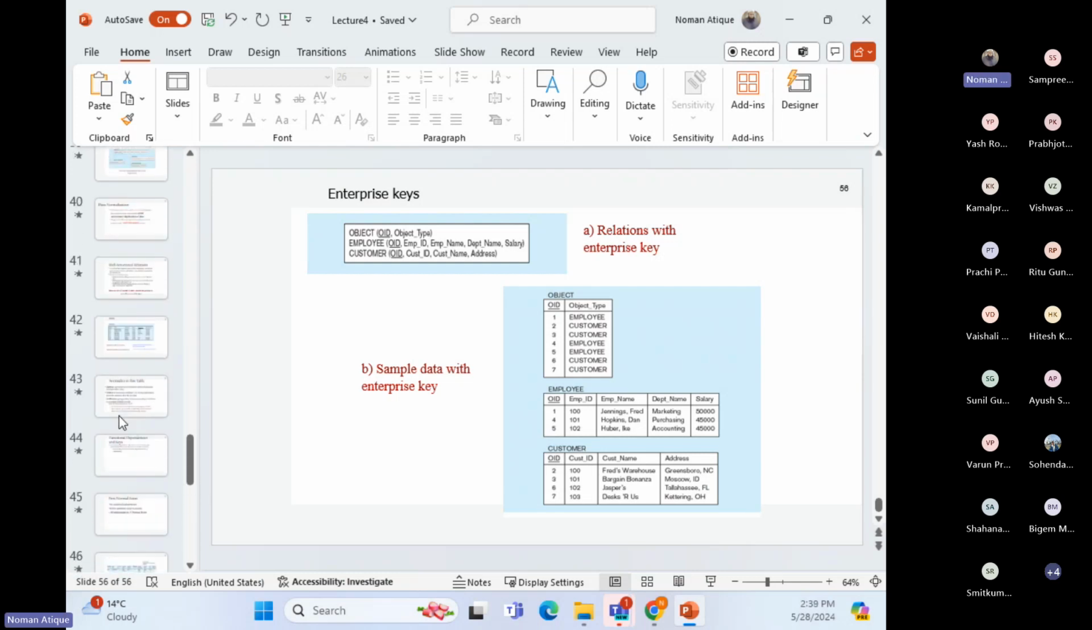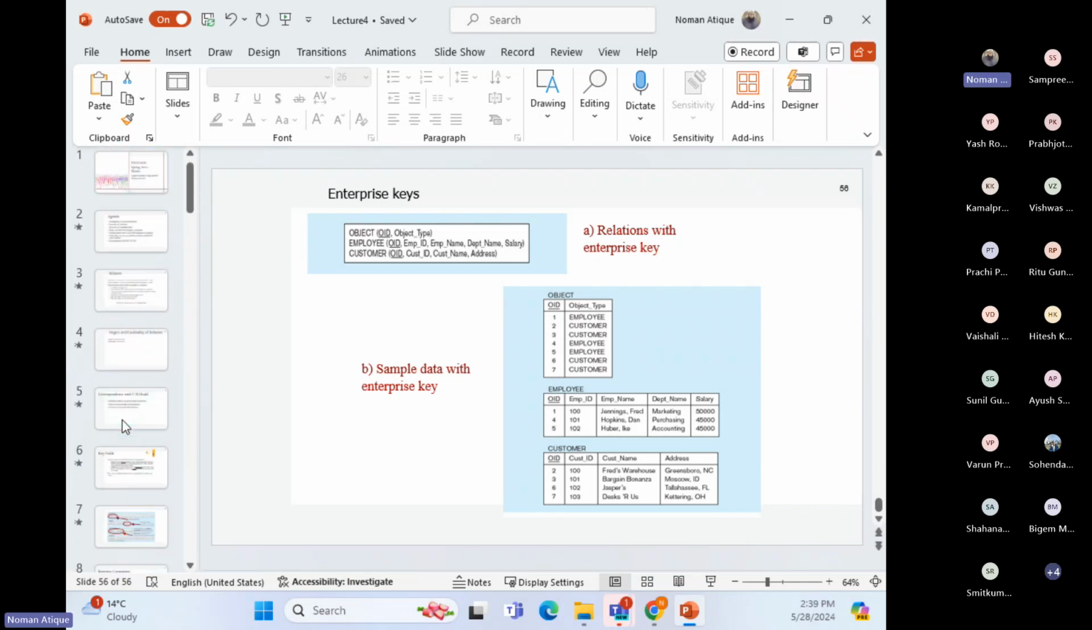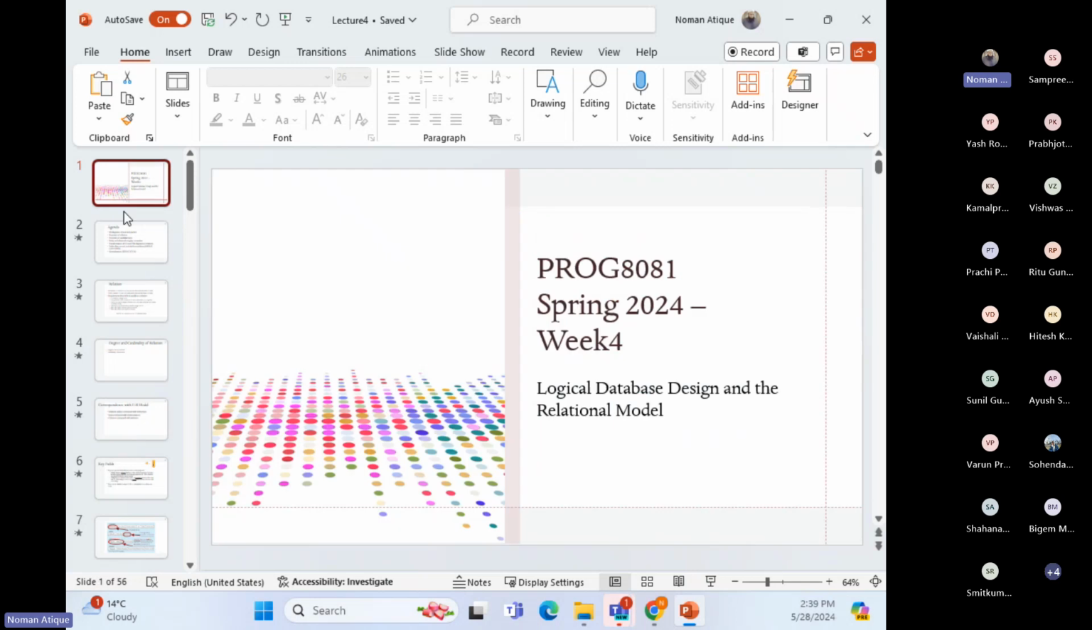So this is a bit of repetition of 3NF. Those who are looking at the recording later on, please see that we have just repeated that. I'll share the slides with you on that.